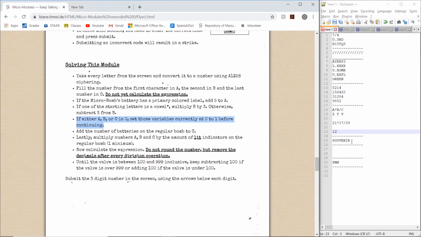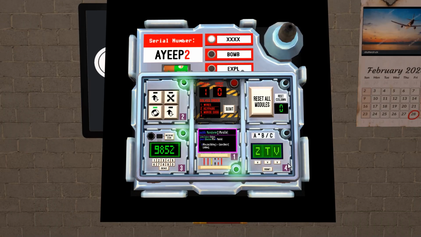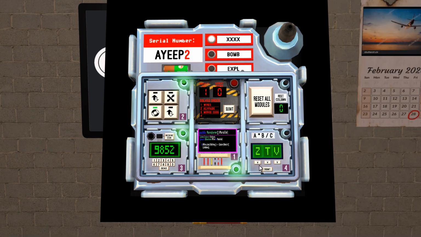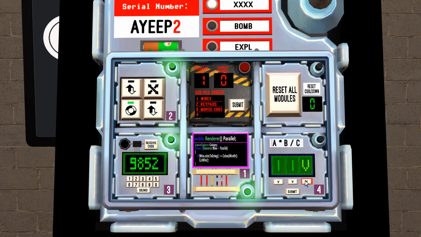Now after you do that, it has to be between 100 and 999. And the way you do that is either by subtracting 100 or adding 100. So we get the number 12, and 12 plus 100 is 112. So we just submit 112. What? Really?